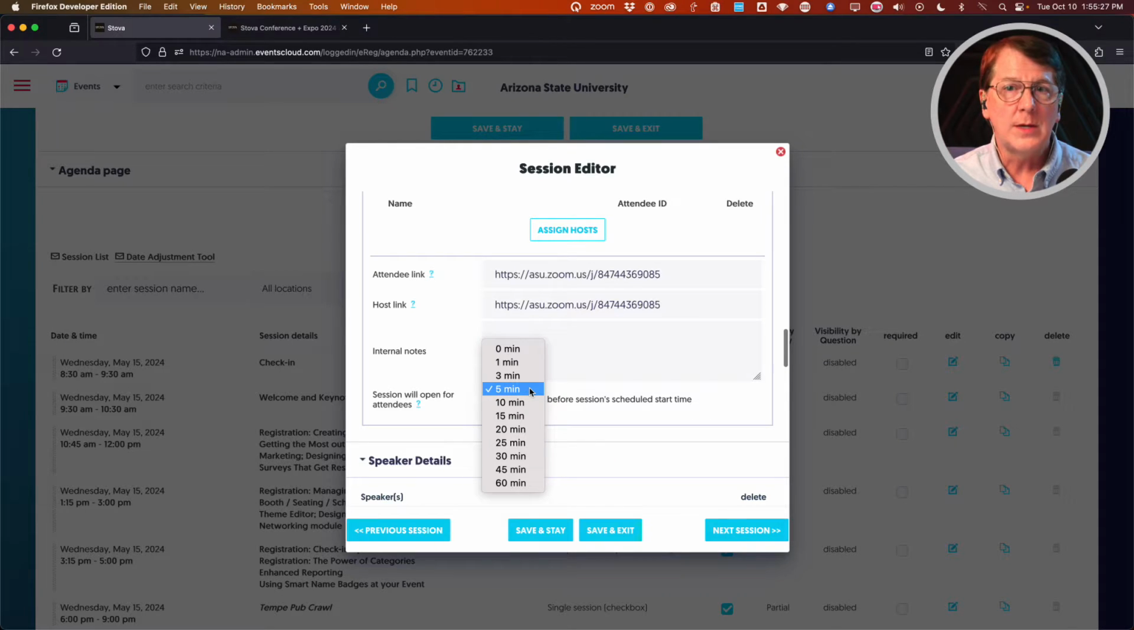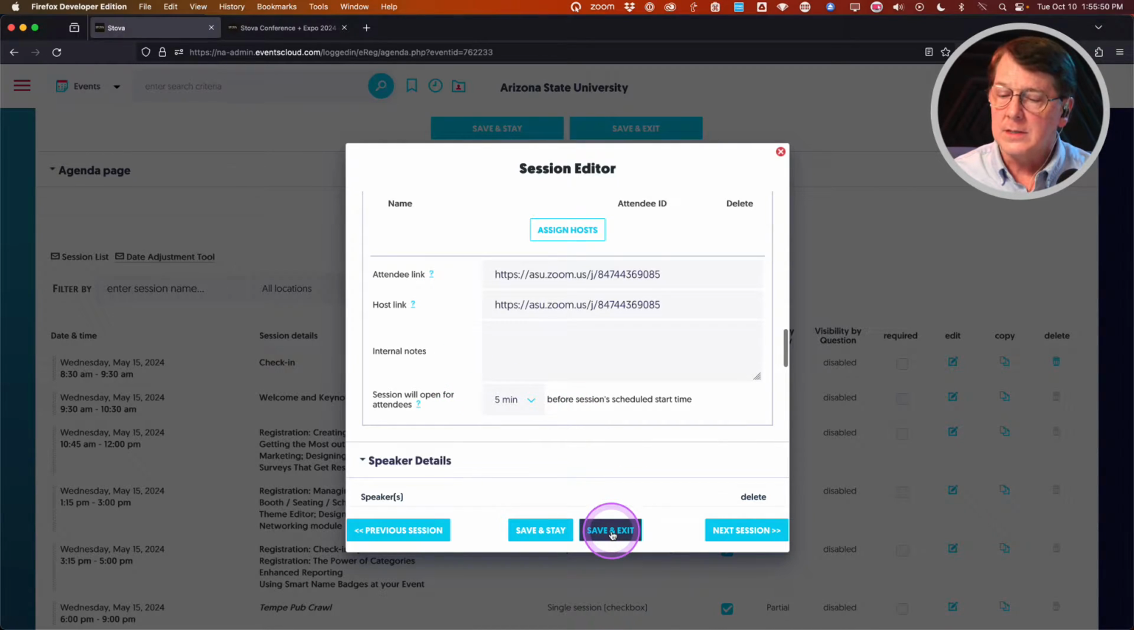System is not doing anything to the third-party platform. So in my example here with Zoom, I have to be in the Zoom room before anybody can get into it. This is just telling the system when can attendees click the button and come in. Okay, I'm going to leave it for the default for Zoom for 5 minutes.